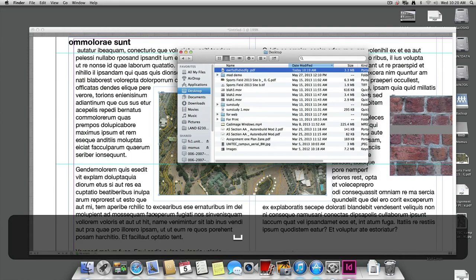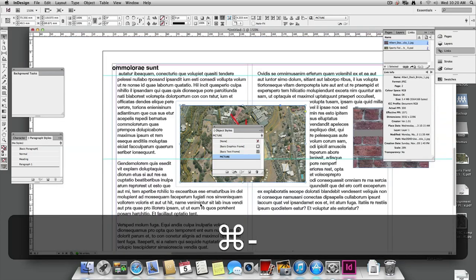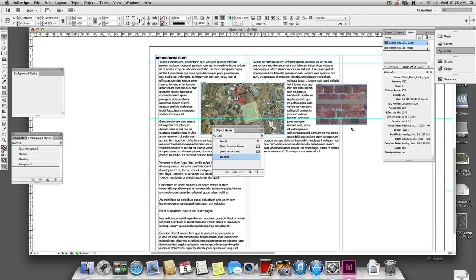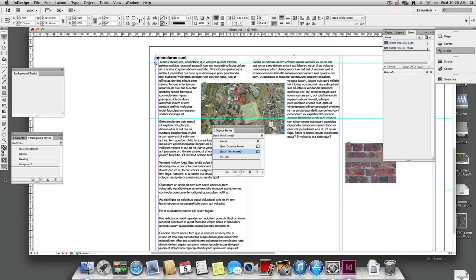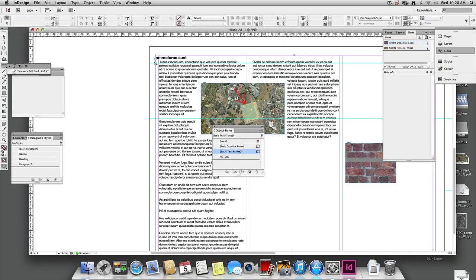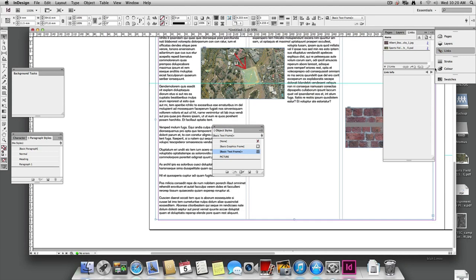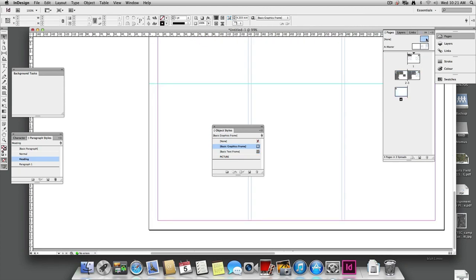Cool. Alright, I'll show you some cool stuff. Now this has got more to do with titles and things like that. What you can do is, I'm going to grab the type tool. Hang on, let's just create a new page. Pages, new page, and I'm going to put none on there.